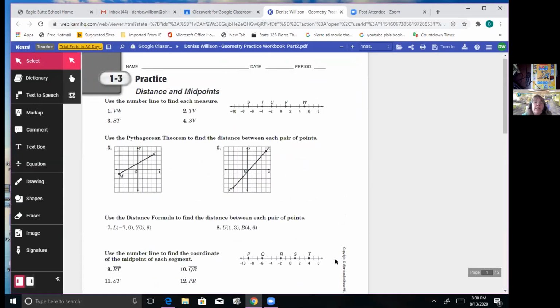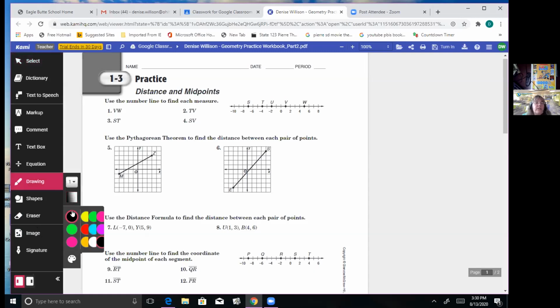So now you see that you can edit this. On the left-hand side, you have a text box. You have equations. You have drawing. You have markup. All that stuff so that you can do that. So go ahead and just grab the drawing and scribble on there real quick, just so that you've done something. Perfect. Okay.